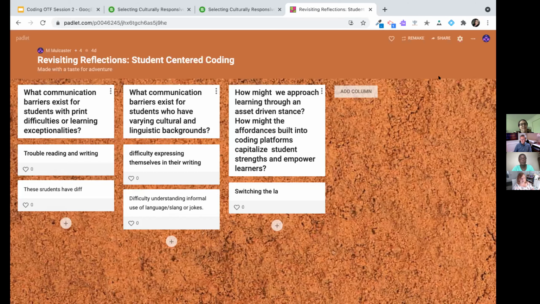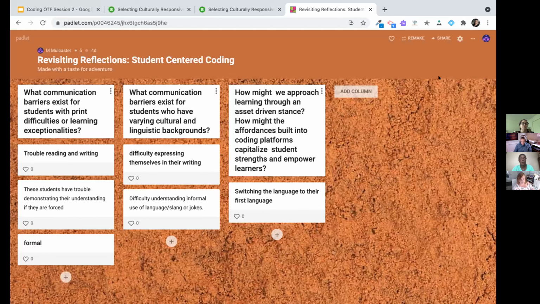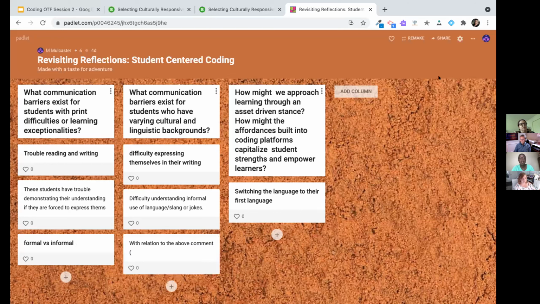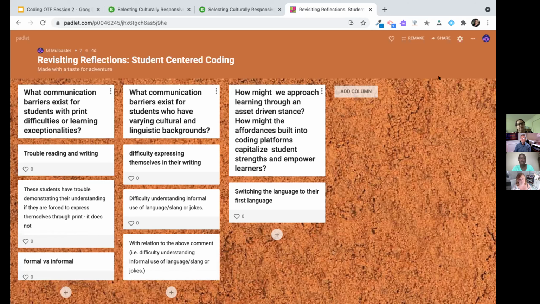I'm just reading some of these wonderful ideas. Difficulty understanding informal use of language, slang, or jokes, and that can often come across as offensive. So that's an important one. Even the context of sometimes what they're reading, because they don't have that cultural background, right? Or even, like we said, expressing themselves in their writing, because we know that print is not the main form of communication in today's society. We're very visually driven. Absolutely. I like the one that says switching the language to their first language. That's very good, I can see that really engaging teachers with how they can approach that.